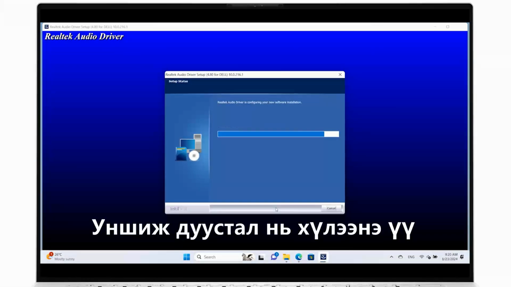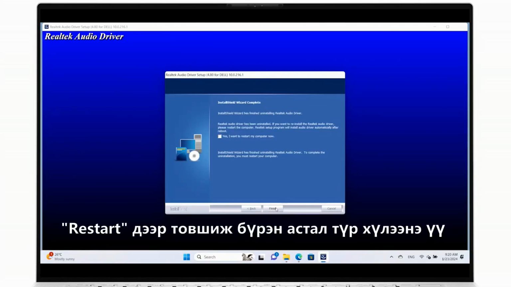Once the previous driver has been uninstalled, tick the box for Yes, I want to restart my computer now to reboot your PC, and then click Finish.